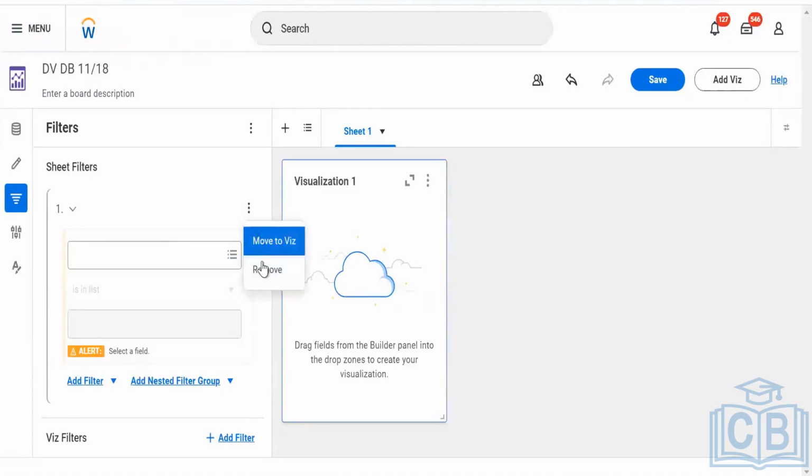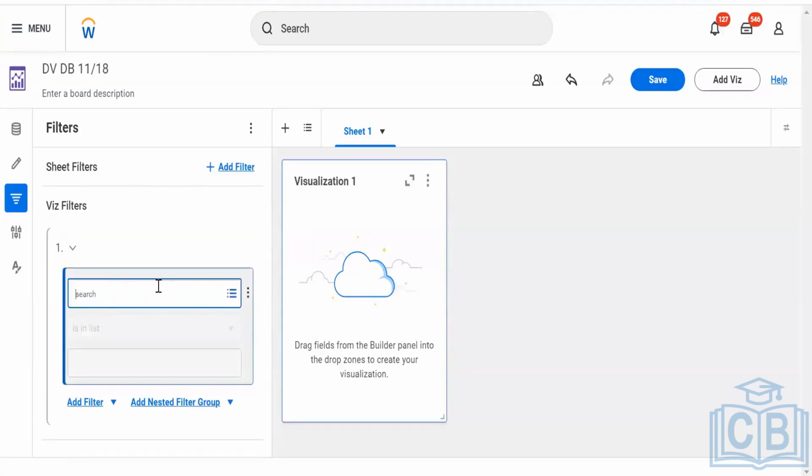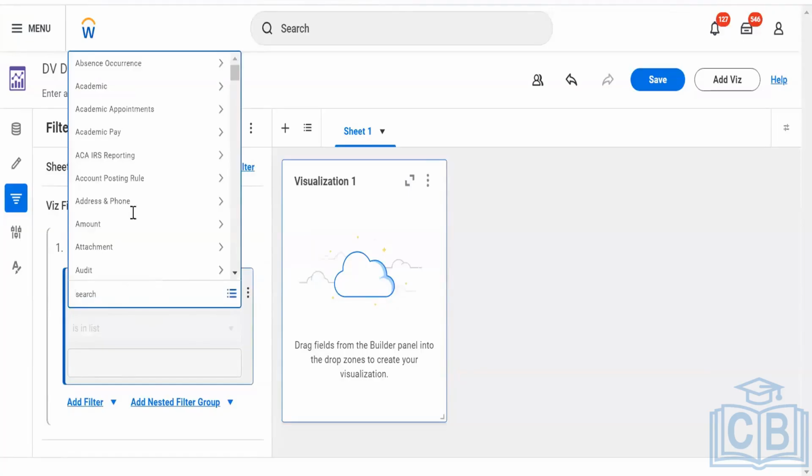I can also remove it and move it to the visualization filter. Let's say I move this filter; it will automatically add it to the vis filter and remove it from the sheet filter. In the vis filter it works exactly the same, no difference in the content. All the fields available in the data source will come over here.